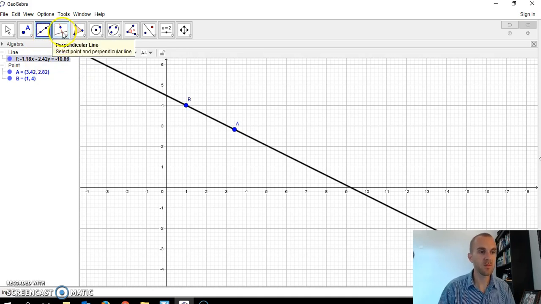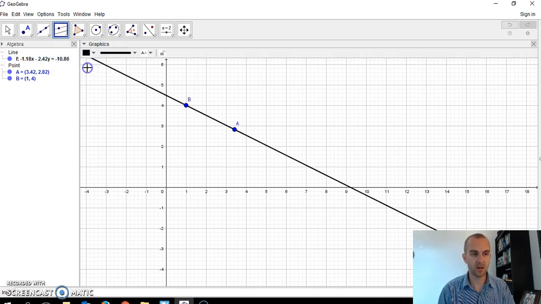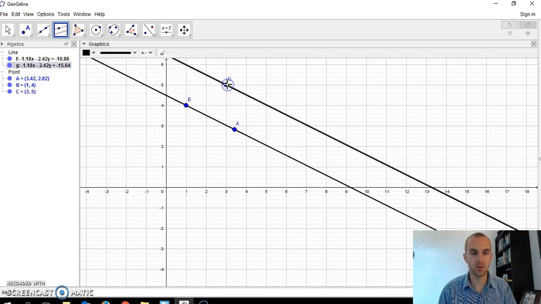So the next one gives me some options of what I can do, what are some constructions I can do, such as perpendicular lines, parallel lines, bisectors, angle bisectors, tangents, all sorts of things. Again, if I click and then I look and it says select a point and a parallel line. Well, if I select the line and I don't have a point, again, you can see I can just put one right there. I have a parallel line.